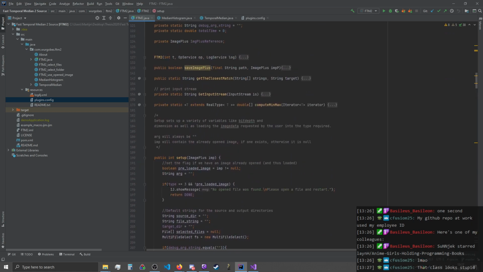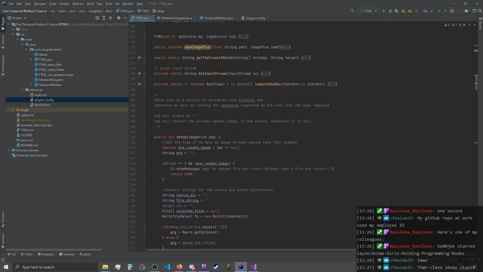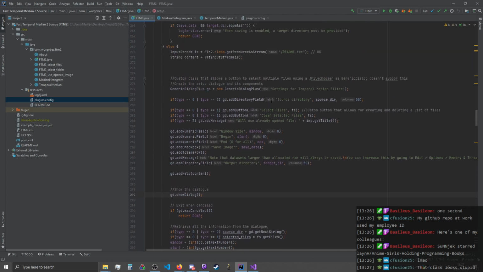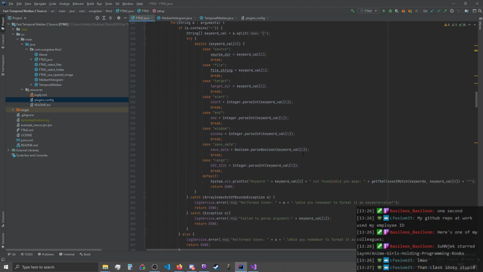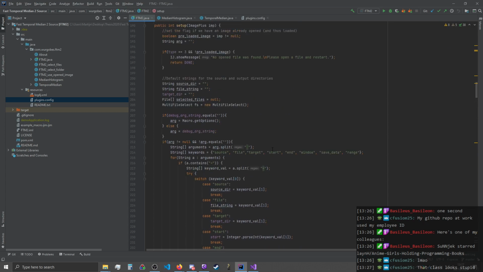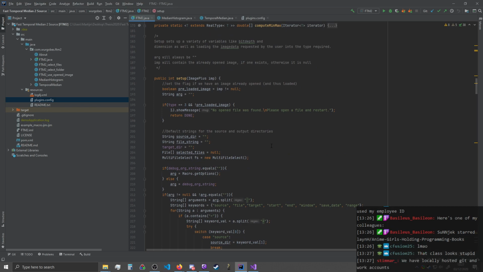Where's my setup? Compute min max and input stream. Here we go. So, yeah, here. If type is this, don't show it. What do you mean this class looks stupid? This is all for parsing the argument strings, which is pretty bad anyway. There's a lot of things I could probably do better here, but the issue is no one in my group does programming properly. So no one can look at it and say this is bad. I have to do everything myself.